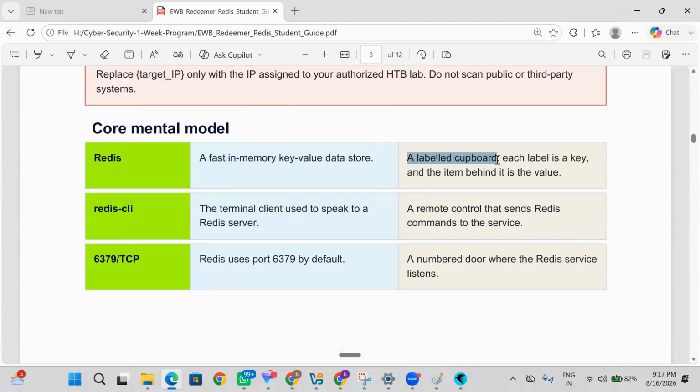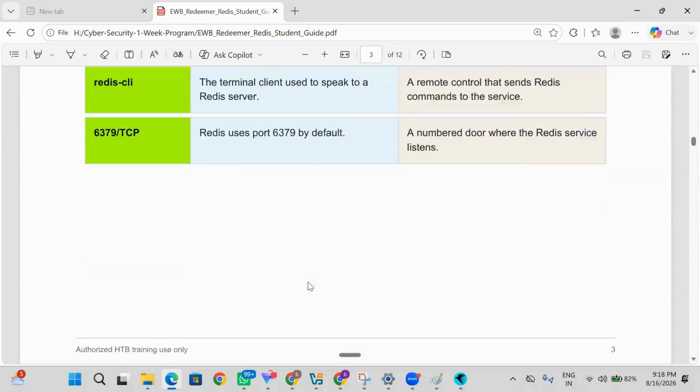So, core mental model: Redis is a fast in-memory key-value data store. Like we discussed, each label is a key and the item behind it is a value. To communicate with Redis, we use the CLI, the command line interface, the terminal client used to speak to a Redis server, a remote control that sends Redis commands to the service. And previously I told you the port number for Redis is 6379 by default, a numbered door where the Redis service listens.